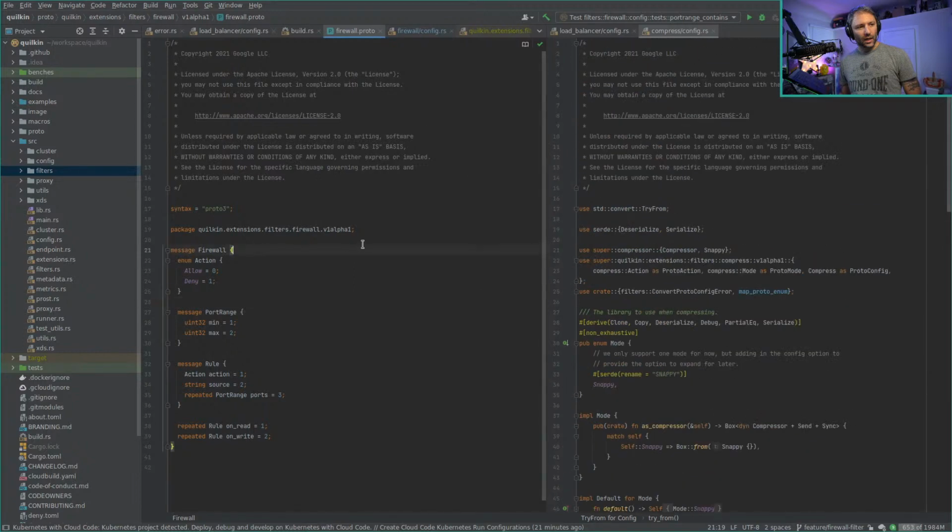So okay, what was I trying to say? The thing I was trying to say was, okay, we have this proto definition. It's pretty much exactly the same. We have a firewall that has a rule on read, rule on write. It's repeated, so you can have multiple of them. Exactly the same format as before. Actions, port range, etc. Okay, so we had some stuff for converting one into the other, and oh my god, I can't remember how Rust works.